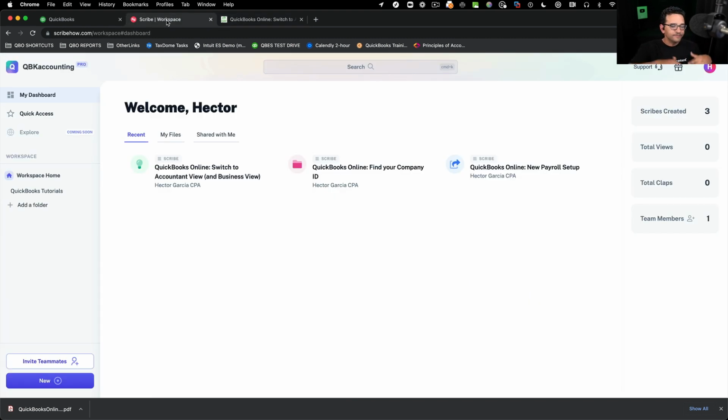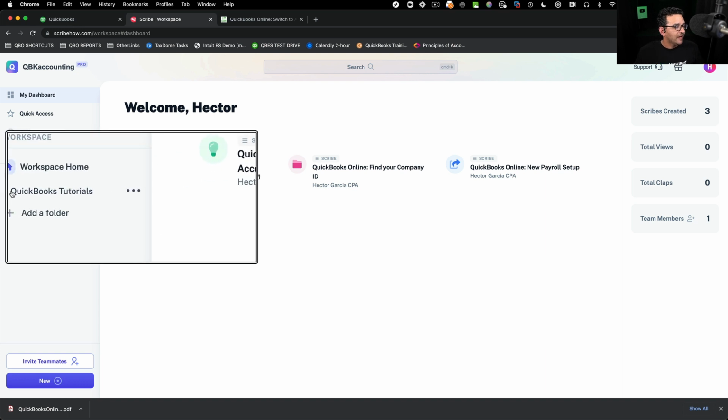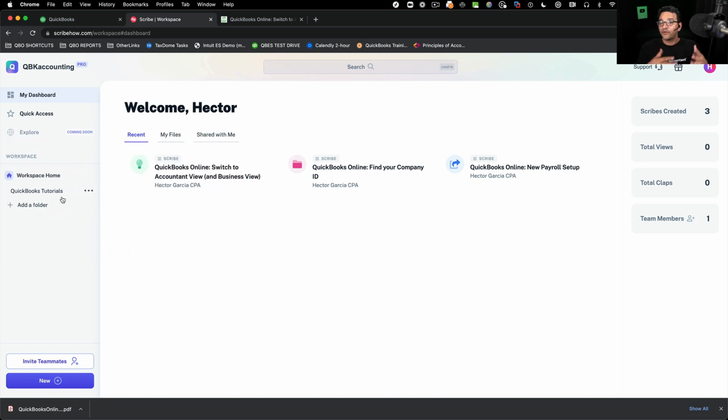This is the Scribe workspace. When you start creating these tutorials, all these scribes start loading into your workspace. And from here, you can do a couple of things. One, you can group them into logical groupings. You can create folders. So you can have all your QuickBooks tutorials or your Excel tutorials or your Word tutorials, whatever tool you use, whatever how-to you need to create for your own business or your own clients, you can organize them in whichever way you want.